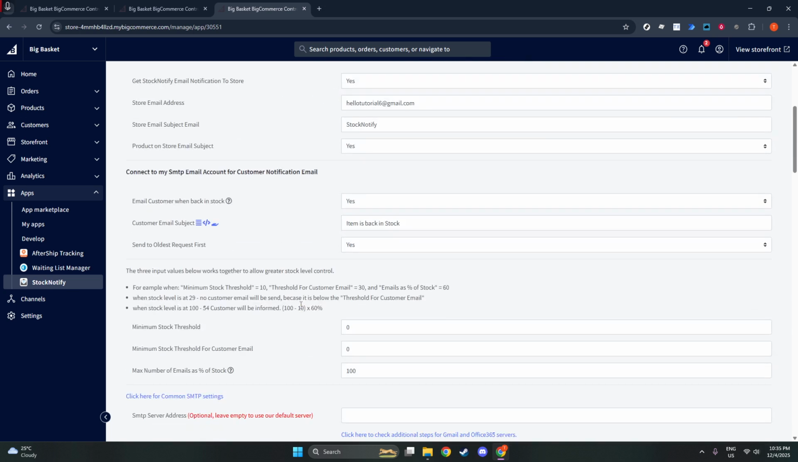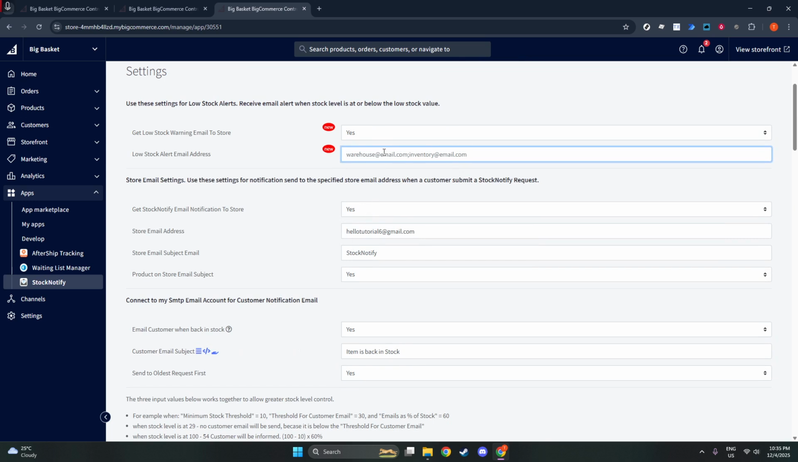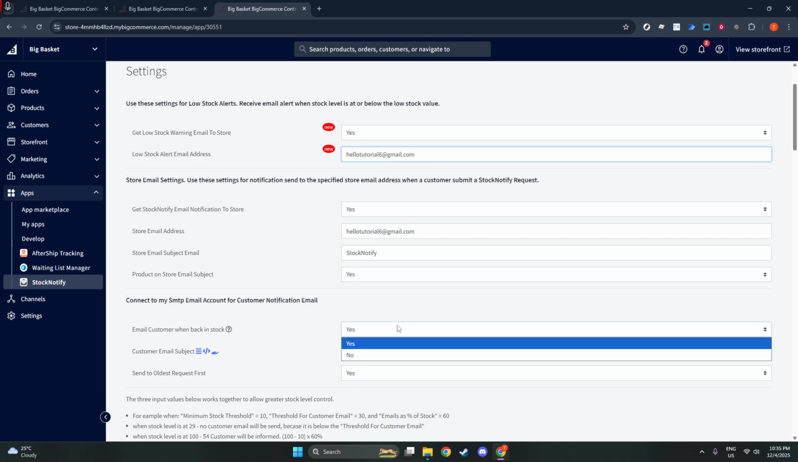When you receive new inventory, update the stock levels in your Bigcommerce admin as you normally would. The app watches for these changes and automatically sends notifications to everyone on the waitlist for that item. For best results, ensure inventory tracking is enabled, save after updating quantities, and keep an eye on your email analytics to fine-tune subject lines or send timing.